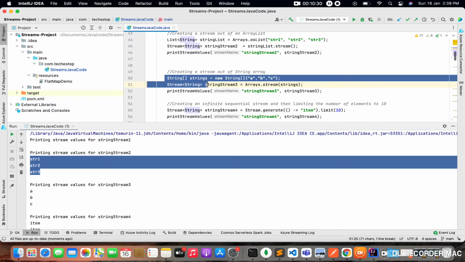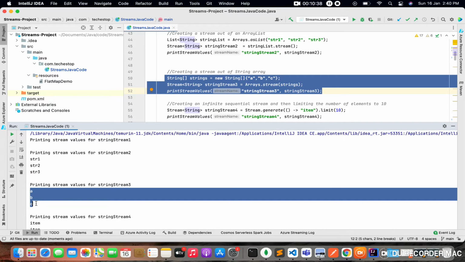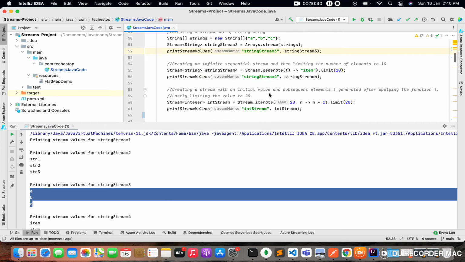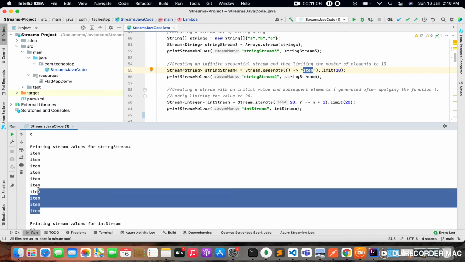Then we have the string array, which also creates a stream out of it, and it prints the values present in that stream, which is ABC. And then we have this generate method, which generates the item string. It's an infinite stream, but we have limited it to 10. Ideally, once printed, it should print the item value 10 times, and this is what it has done.